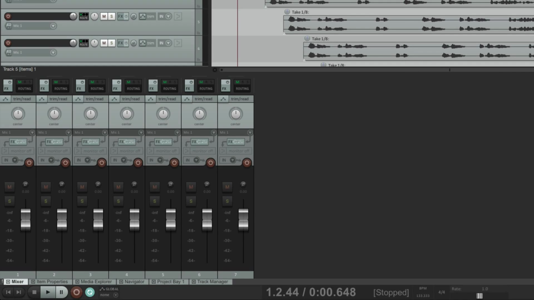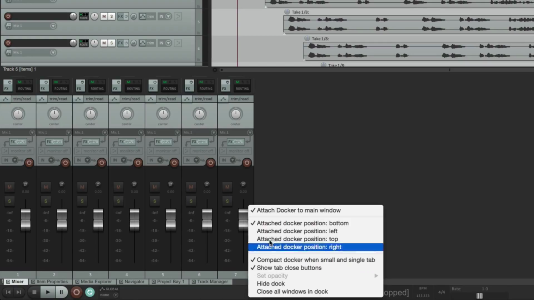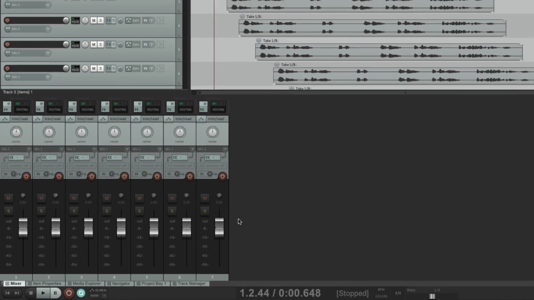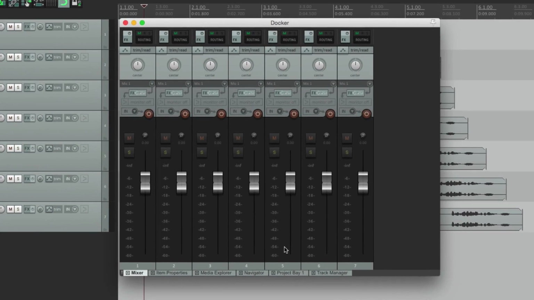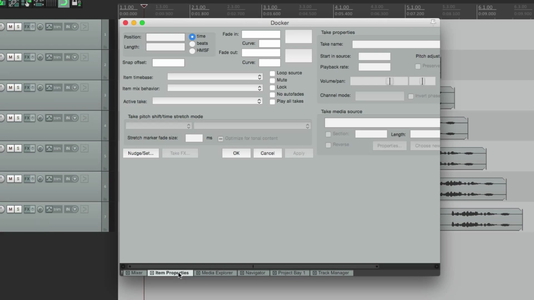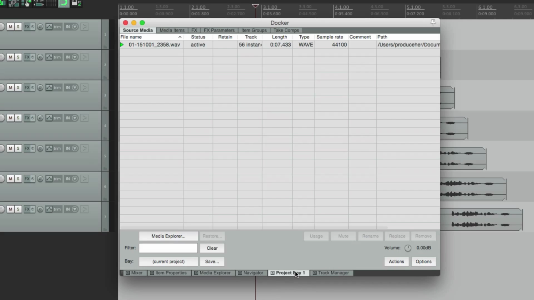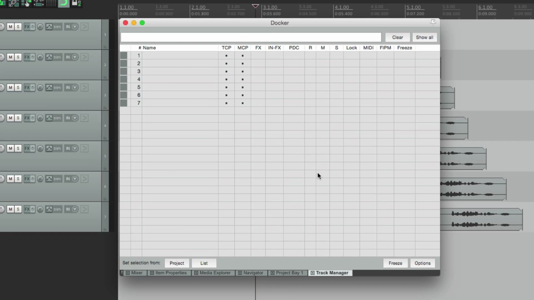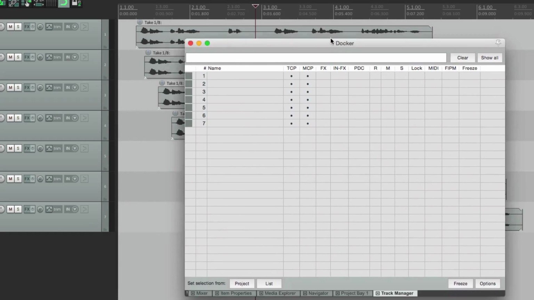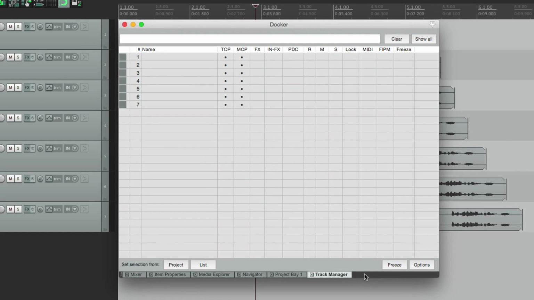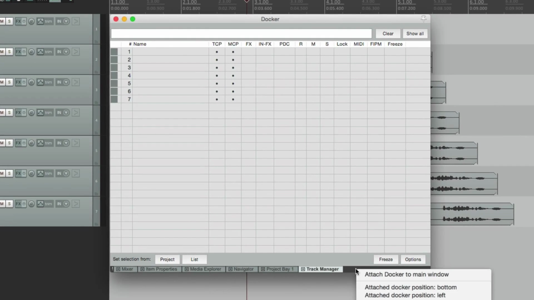And we could also float the Docker. Right click down here, uncheck attach Docker to main window. And now the entire Docker is floating. We could still choose it from here. But the window itself is floating. Let's put it back on the main window.